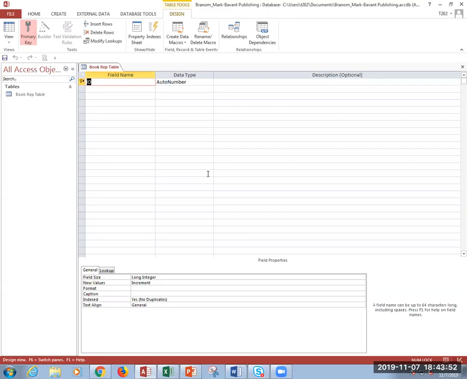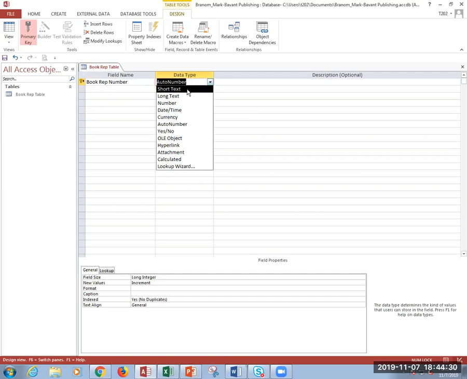In the book rep table, this is where it'll list all of the fields that I can have in it. Again, if you turn to page 11, it has a listing of what all of those fields are. The first field name that we want is not called ID, which is what it does by default. Instead, we want to name it book rep number. In the data type, I don't want it to be an auto number. I want it to be short text, so in the drop-down menu, I'm going to choose short text.